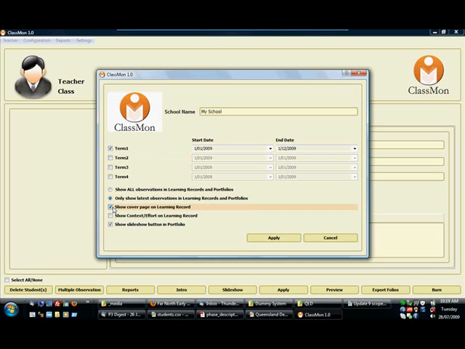Now many schools are using ClassMon not only to produce learning records in prep, but using them for other year levels and as school reports. So you can also turn on a cover page for the report, for the learning record, and I'll show you how that looks later on. Now also you can turn the context and effort on and off, whether that is shown on the report and whether that is assessed at all.